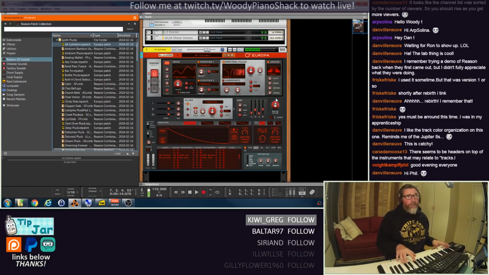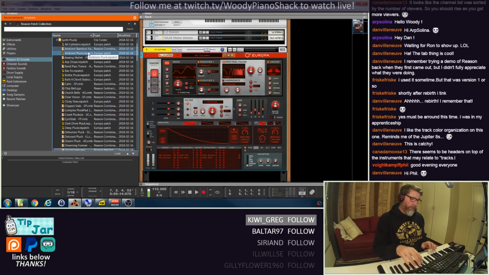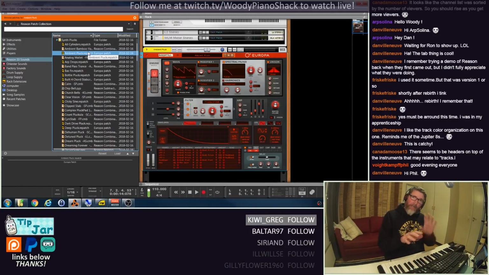This is one of the new synthesizers in Reason 10. Okay, here's another nice thing as well. What we can do is go up and down through these sounds and hot swap the presets. Not only the presets, but different instruments will load as well in this Synth Plucks category.